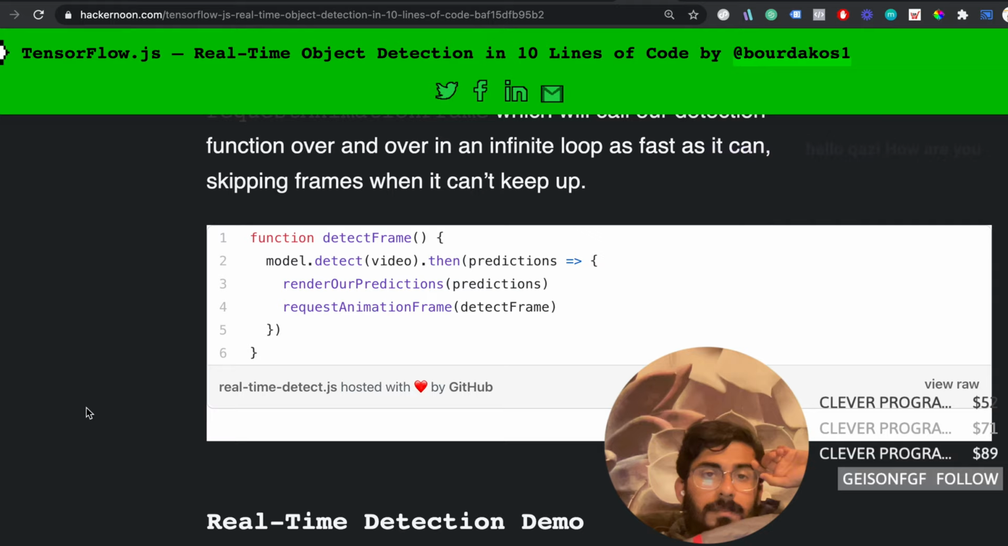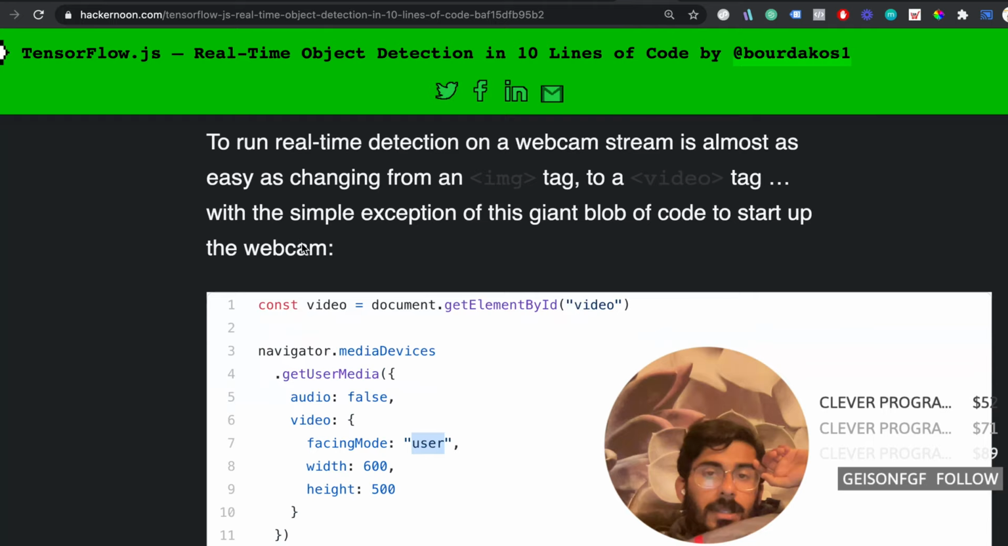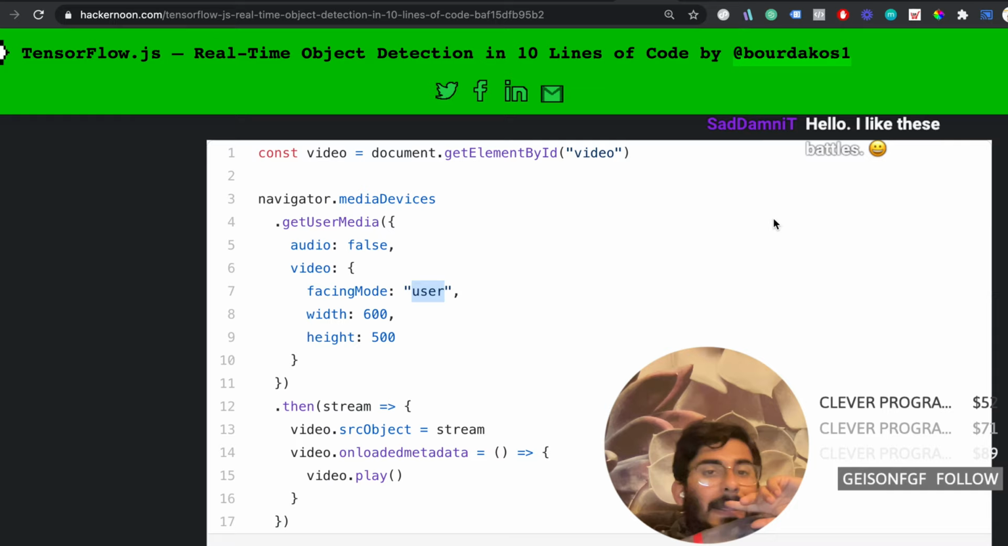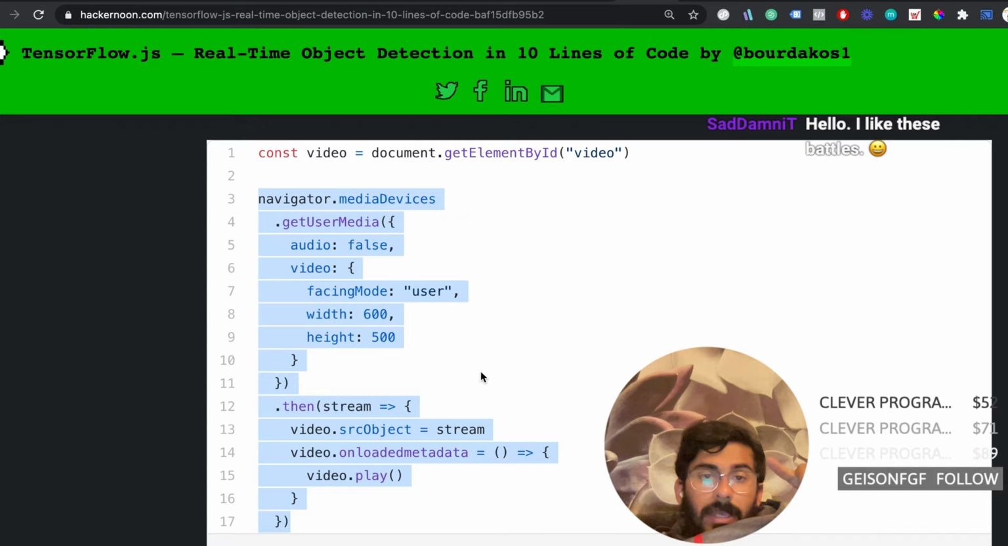Okay, streaming from the webcam. To run real-time detection on a webcam stream is almost as easy as changing from an image tag to a video tag, with the simple exception of this giant blob of code to start up the webcam. Okay. So this is going to be needed to start up the webcam. Got it.